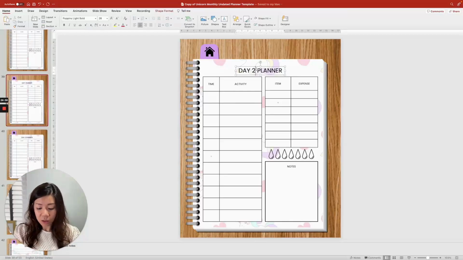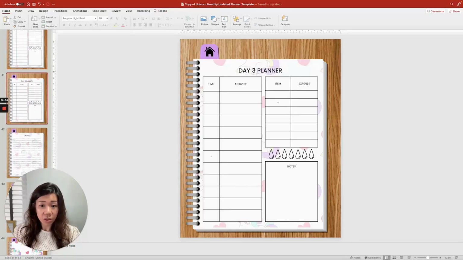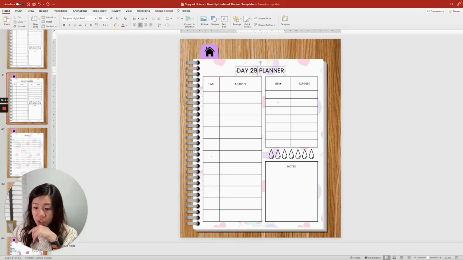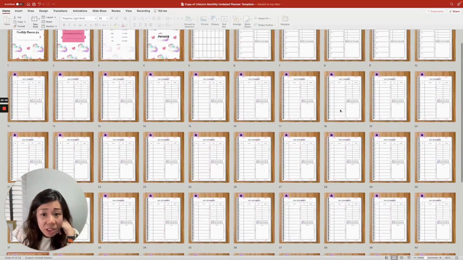26, 27, 28, 29. That's strange. I'm going to go to my grid view because either I missed out some pages.